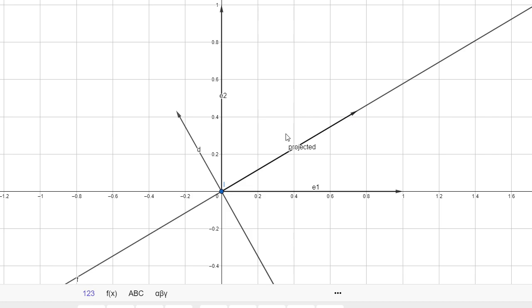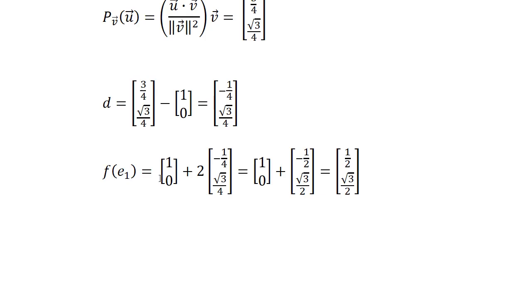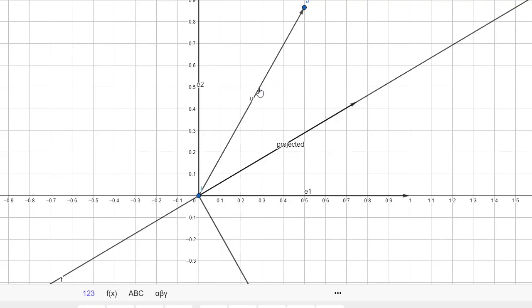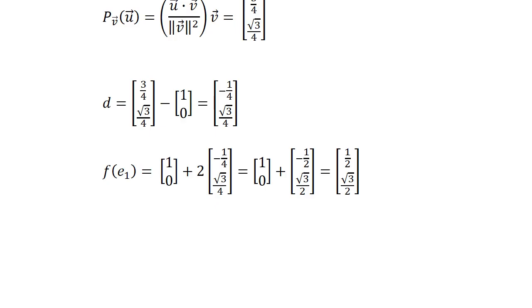Now, if you added that vector again, then you would find the reflection of E1 over this line. So that just looks like this. We have E1 plus 2 times that difference vector equals this vector right here. And this vector is this one right here. Now, this is the reflection of E1 over this line. This is the answer to f of E1.